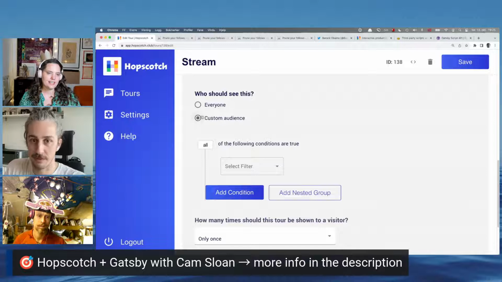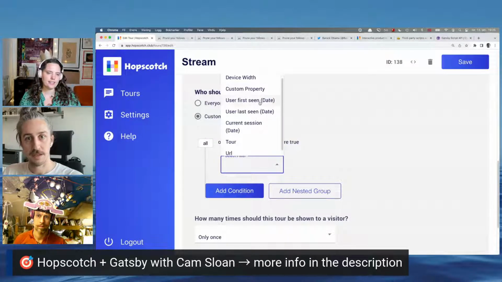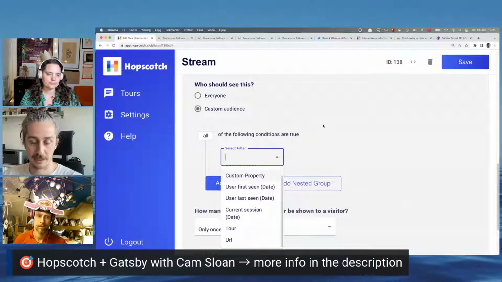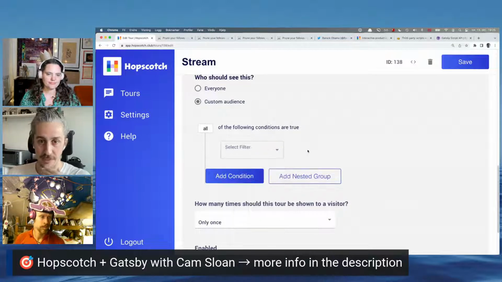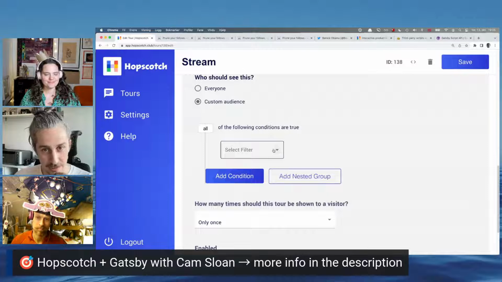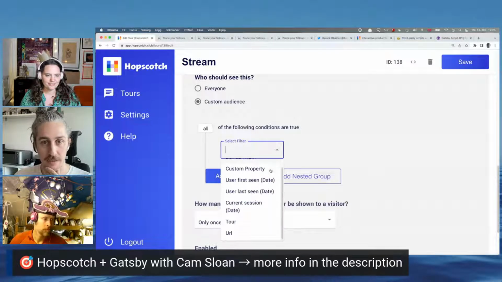So I could go to custom audience and then select on something that I've set in addition to the ones that you have. Exactly. There are some here, and we can even jump into that pretty quickly as well. Like we can do a test one. Let's see. If you click that, select filter, and then custom property.